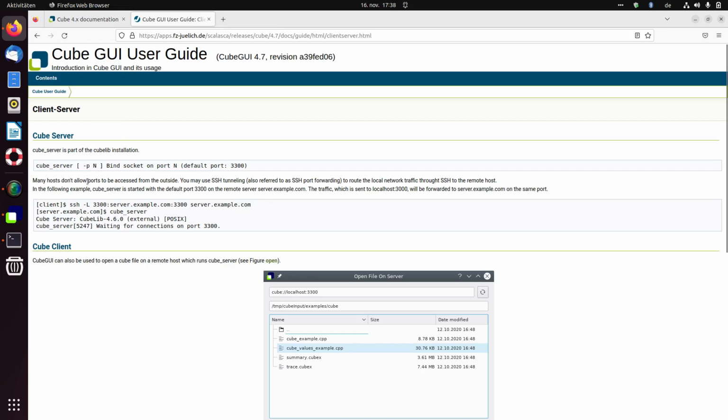And here is the paragraph. Many hosts don't allow ports to be accessed from the outside. And that is an example of how one sets up the SSH tunnel. In the majority of cases, an SSH connection to the system is allowed because one authenticates oneself using credentials. If the SSH connection is available, then this tunnel is also available, and we can use the client-server setup in this configuration. So let's do it.